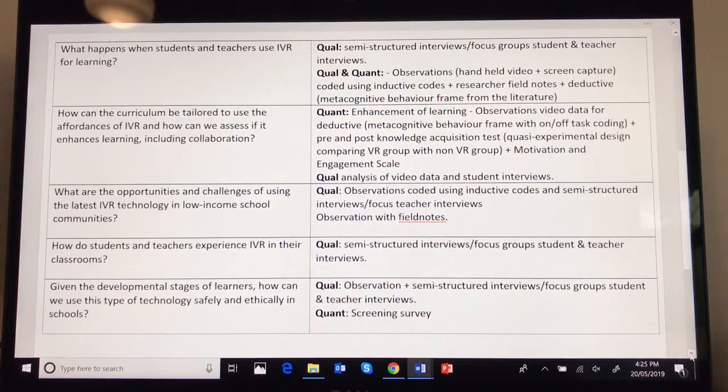The research questions were: what happens when students and teachers use immersive virtual reality for learning? How can curriculum be tailored to use the affordances, or the properties, of the technology, immersive virtual reality, and how can we assess if it enhances learning, including collaboration? So that's a bit about its impact. What are the opportunities and challenges of using the latest immersive virtual reality technology in low-income school communities? How do students and teachers experience immersive virtual reality in their classrooms? And given the developmental stages of learners, how can we use this type of technology safely and ethically in schools? So these were the questions we came up with in our research project.